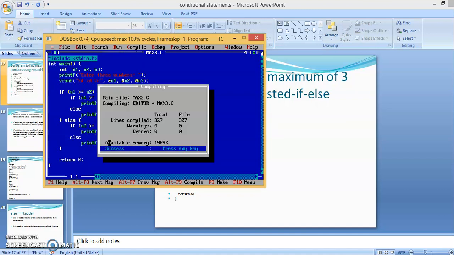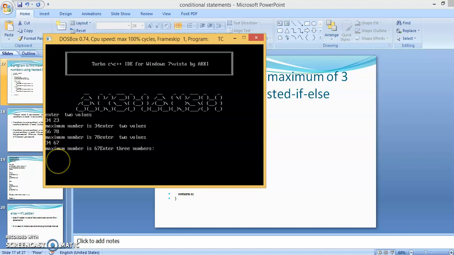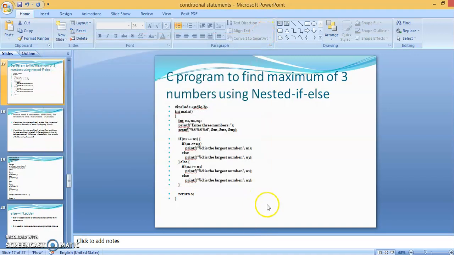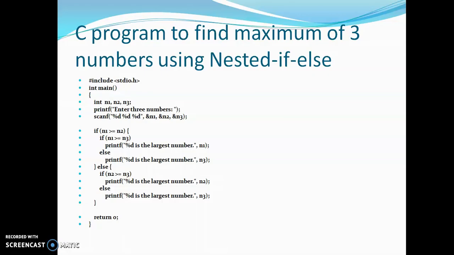So now let me compile and check the output for this. It is asking to enter 3 numbers. I have entered -5, 23, and 14 as the 3 values. Among these 3 numbers, 23 is the largest value. So we got a correct output. This works fine. Now let me explain about the else if ladder.